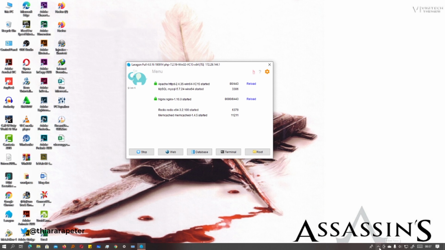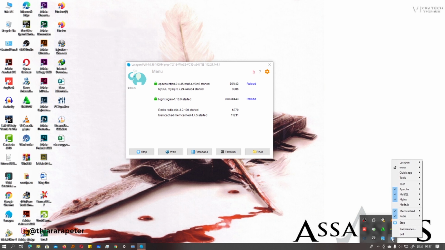So I close that. We come here on the taskbar, and you have the show hidden icons. Click on it. We have the button for Laragon. Right click on it, scroll to where we have the www. This www will contain all the websites you have just created. You can even decide to install a new WordPress and give it a new name. That's how you can do it. So here you have the Thiarara. This is the website that we have just installed. Select on it, and with that you'll be able to view your website.